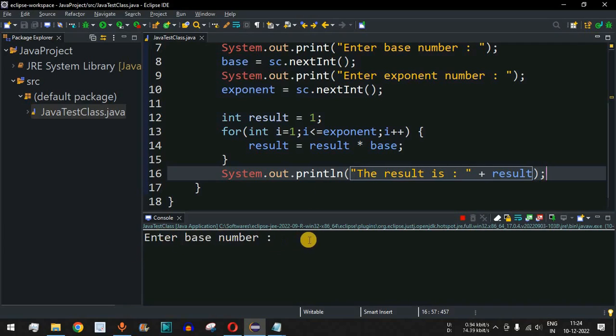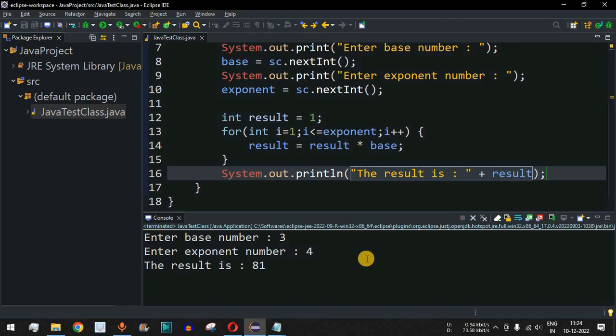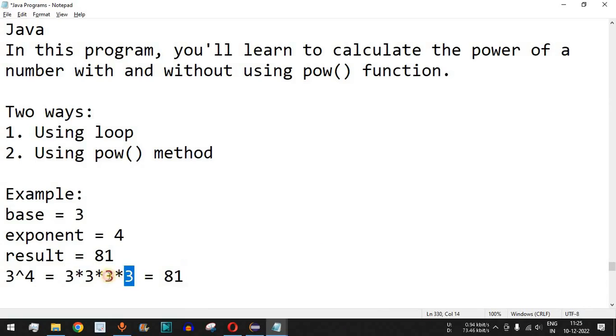So as you can see, "enter base number" is being asked to the user. So we will provide 3 as the number, and then we have "enter exponent number". We will provide 4 as the number. When we press enter, it says the result is 81. That's because the result of this expression is being calculated, and then the result is 81 over here.